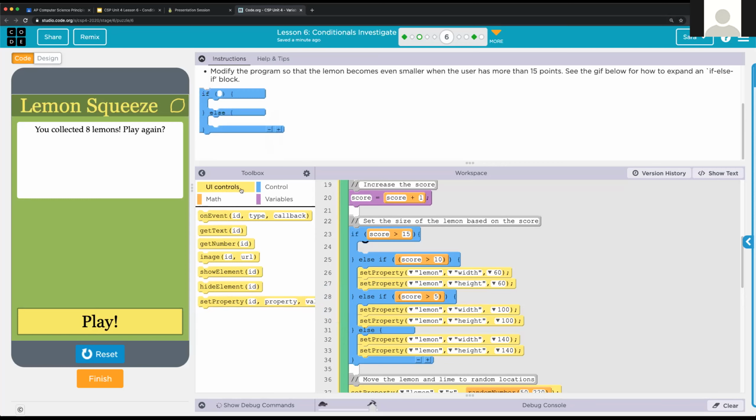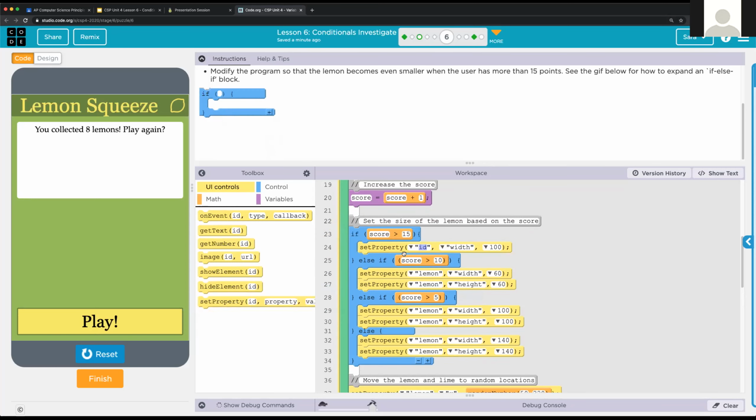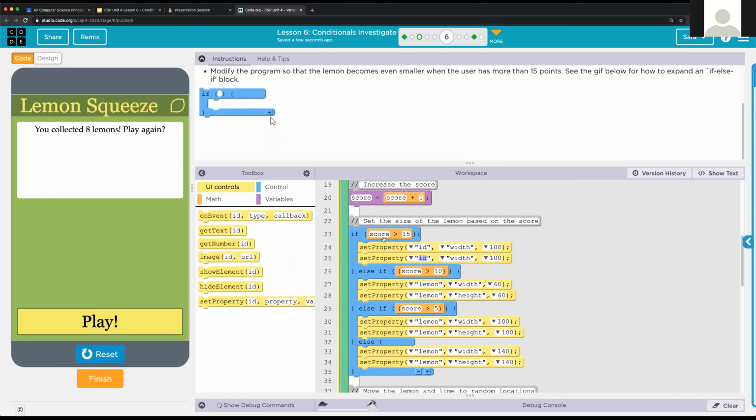So I'm going to go over to this yellow section. I'm going to find my set property, and I'm going to drag 2 of those into the new if that I just created. For both of these, the ID is going to be lemon. That's the ID of the actual image that is on my play screen. And one of these is going to be the width. The other one is going to be height. And let's say, I don't know, maybe like 20 by 20. I think that's a good number.